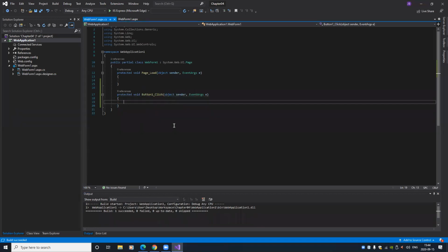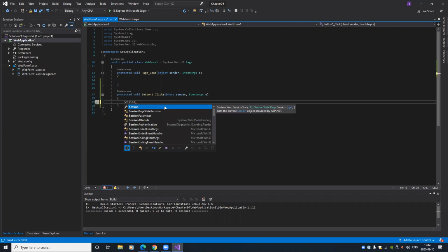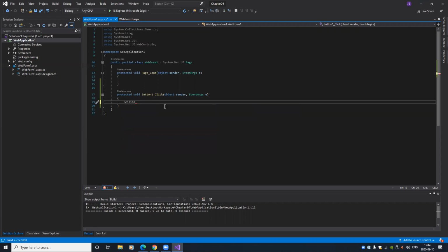Okay, but from what we're going to do now, when you click button one underscore click, it's going to add your name to a session variable, and it's just going to write your name to the screen. Okay, it'll be very simple. I'll show you how we'll do it. When you click button one underscore click, there's a variable inside ASP.NET called session. So session, you can see it autocompletes. Inside session, I'm going to save name.